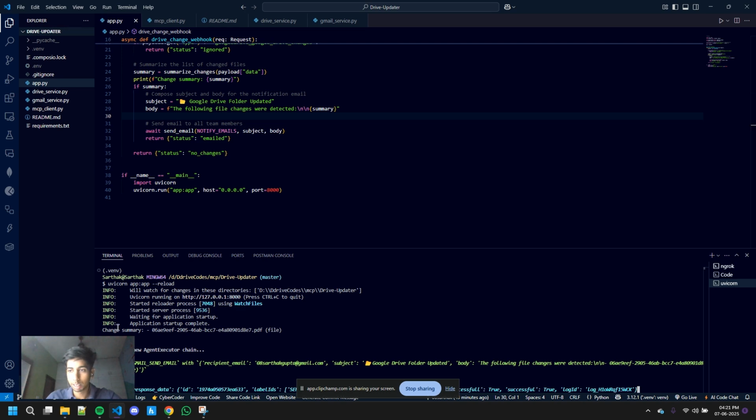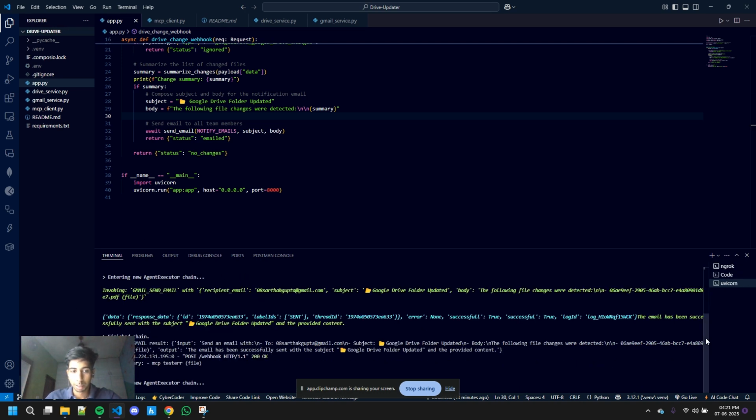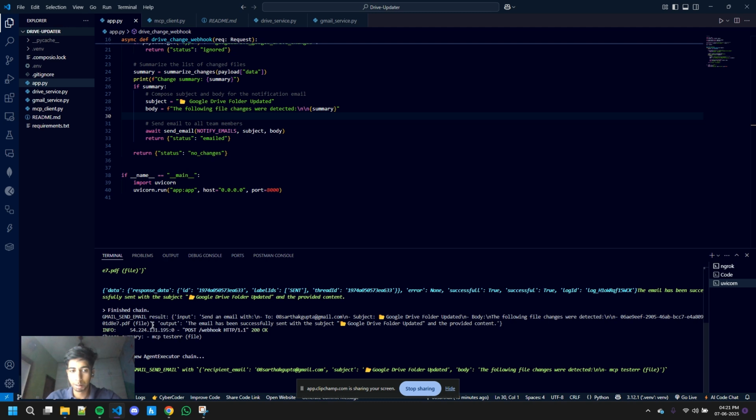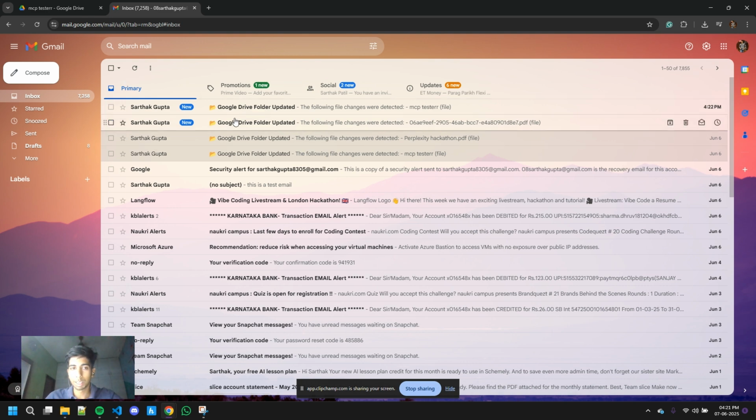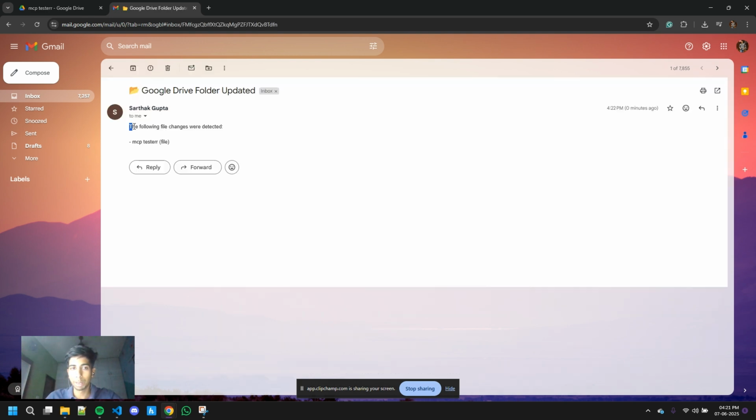So our trigger has been executed, and the code is executing. It is sending a mail. Let me check my mail. Google Drive file updated. It tells me the following file changes were detected in the MCP tester file. See how now whenever a team member of your team makes some edit in the Google Drive, every member of the team will get notified that an edit has been made, and you will get alerted to use the latest version of the project. So this resolves the ambiguity and helps. This is where our project gets complete. Hope this helps you.